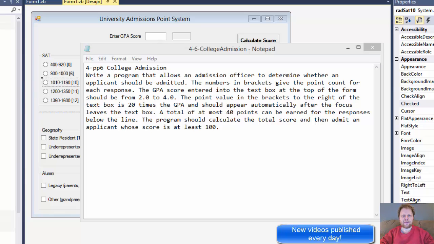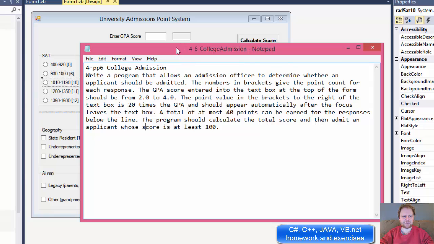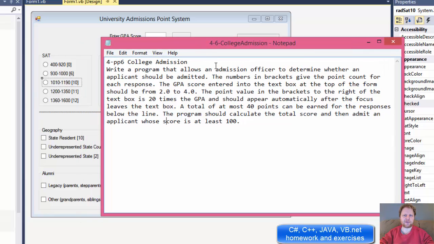Hi, it's Pavel with a Visual Basic programming exercise called College Admission. This is from a book, Introduction to Programming using Visual Basic, and it's from Chapter 4, Project 6.